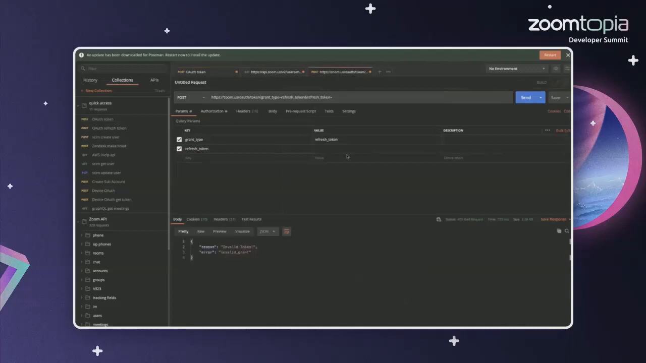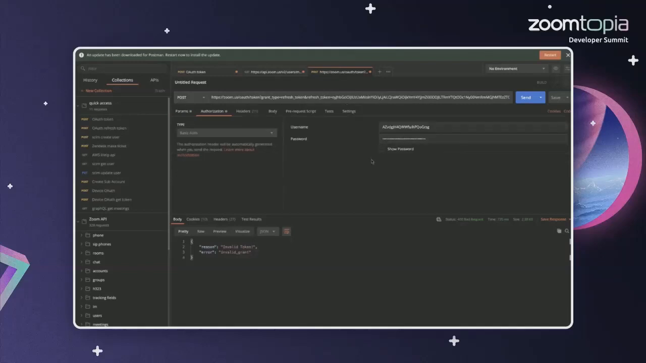Head over to the third tab. So for our query parameters, we just need the grant type set to refresh token and the refresh token pasted into the refresh token parameter. We will also need our client ID and client secret, which is already entered here.